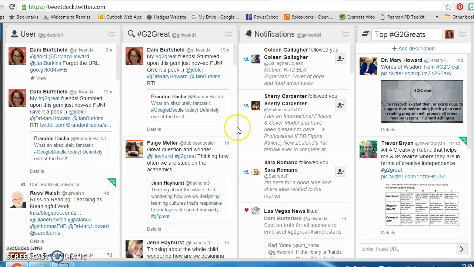Now, my TweetDeck is already set up, and so I can't remember exactly how you'll get your setup or what it will look like. It might take a little trial and error with getting it set up. But when you log in, you will be asked for your Twitter handle and your password. So get yourself logged in. Then you want to create your columns.